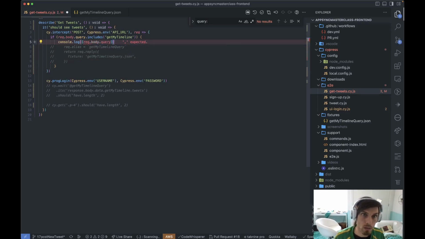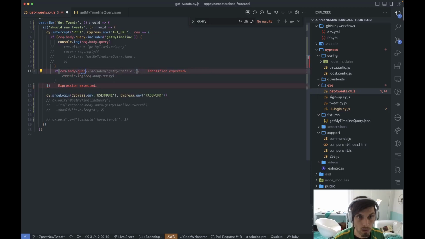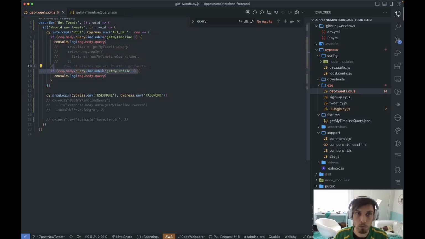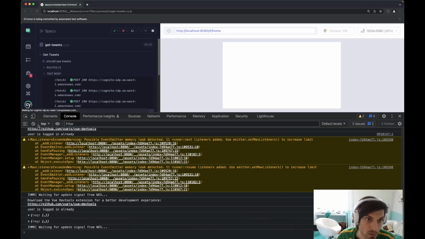Okay. Let's just do it this way. And then if the request by the query is about profile, we'll just log that out. And these will log out completely different things. So with this kind of a conditional, we're able to distinguish between the varying kinds of GraphQL requests. Let's just let it run.